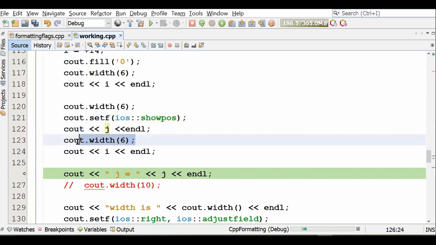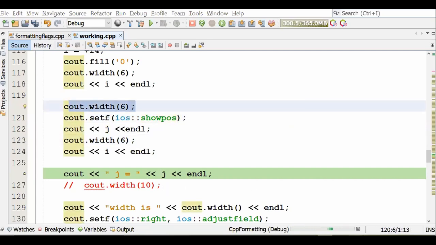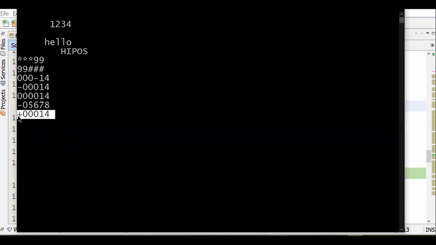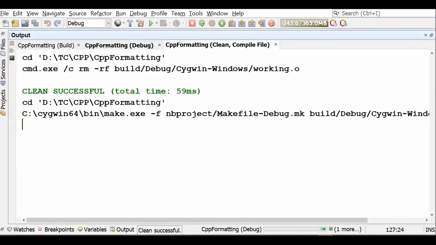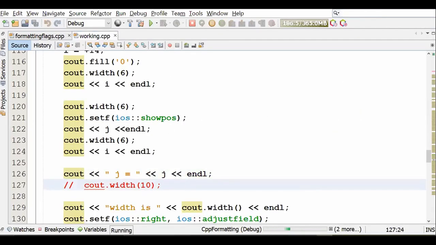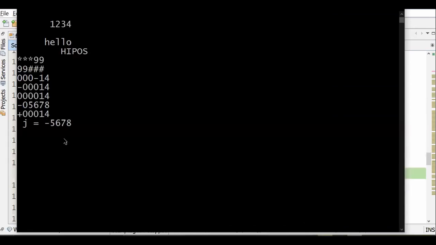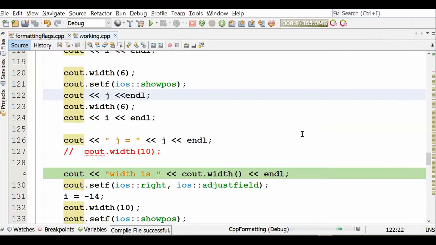Now I had set the width over here. I had set the width as 6, therefore both these outputs were displayed in 6 width. But now if I display the value of j, wherein the width is not being currently handled, j will get displayed as it is. Whatever its size is, it will be displayed just like that. So width will have effect only on the next output.